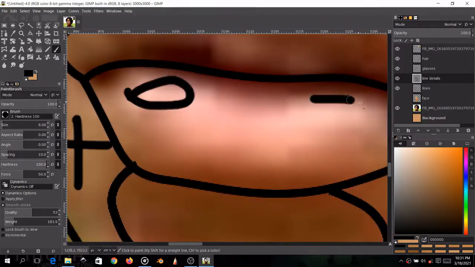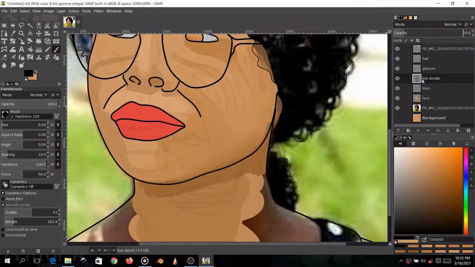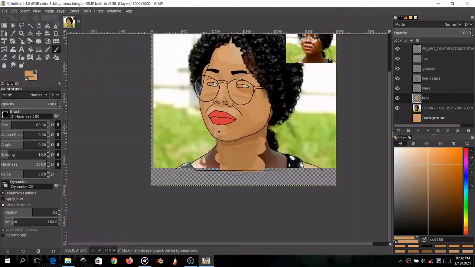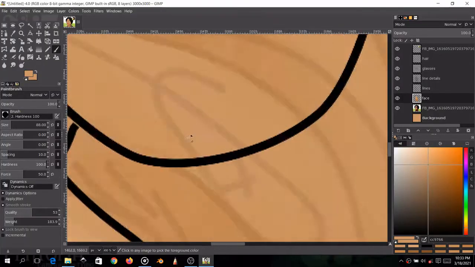There you have it, ladies and gentlemen, we have created a monster. But never mind, we are going to be returning to our face layer to use this as a guideline to paint our face.